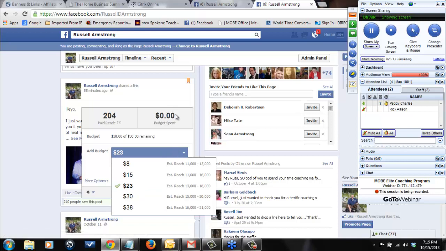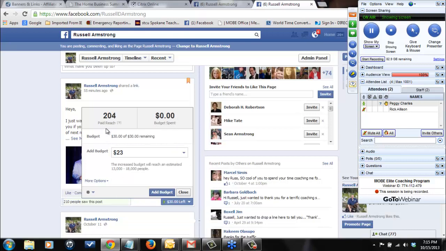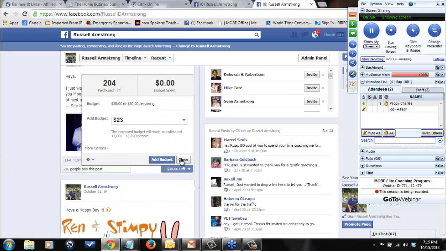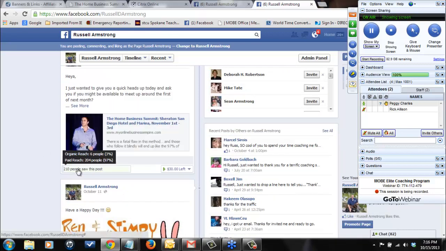You just have to look at this number here, and obviously right now I'm not going to because there's no need to. I haven't spent anything yet, but this is already starting to reach people. You can look on here, if you come down to any post, you can see organic reach. Organic reach just means people that are following your page. If I go to this one here, let's close this, you see that window that popped up says organic reach is 6 people, 3%, and paid reach is 204 people. So this ad, or this boost, is already working.